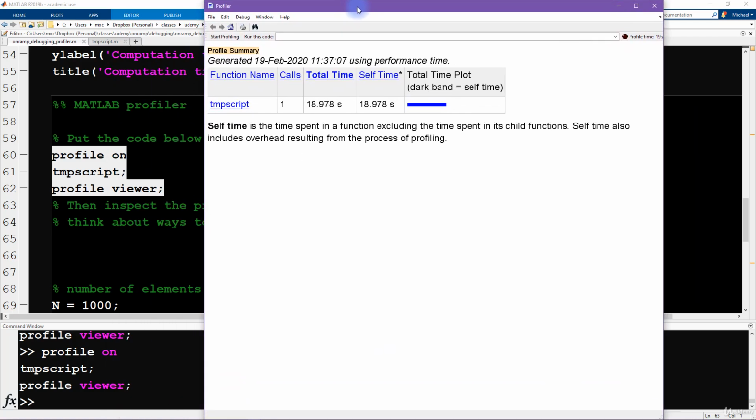This is called the Profiler Viewer. And let's see what this looks like. So this tells us the function name. So we ran this function called temp script. It was called once, so not surprising, I just called it once. And the total time was around 19 seconds.